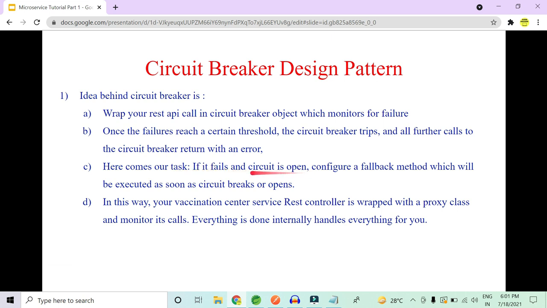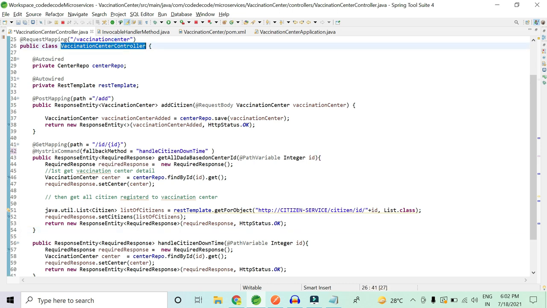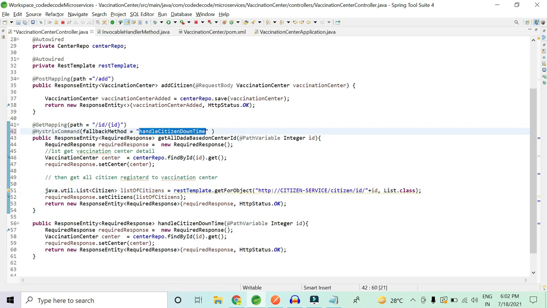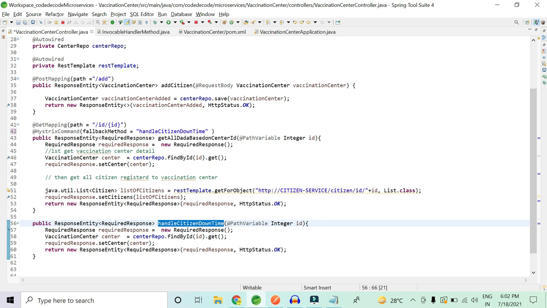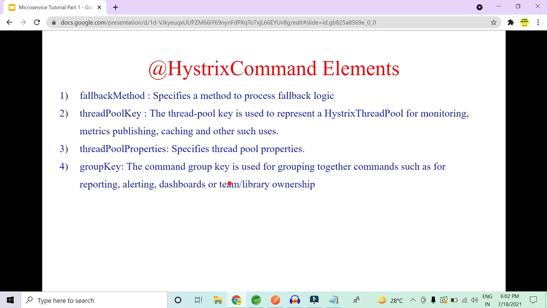Here comes our task. If it fails, circuit is open, configure a fallback method which will be executed as soon as the circuit breaks or opens up. So here in our case, our citizen service was down. So as soon as the proxy, which is actually wrapping this particular controller, understands that yes, the particular citizen service is down, please call the fallback method. Our task is to configure this annotation and configure a fallback method which is capable enough to handle the downtime of that particular microservice. So that we have done. The task is done. So that was all about the circuit breaker design pattern.